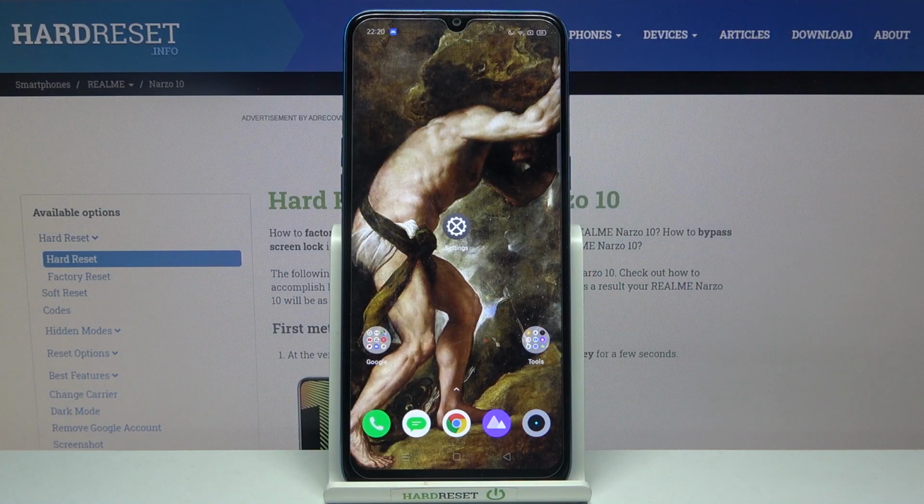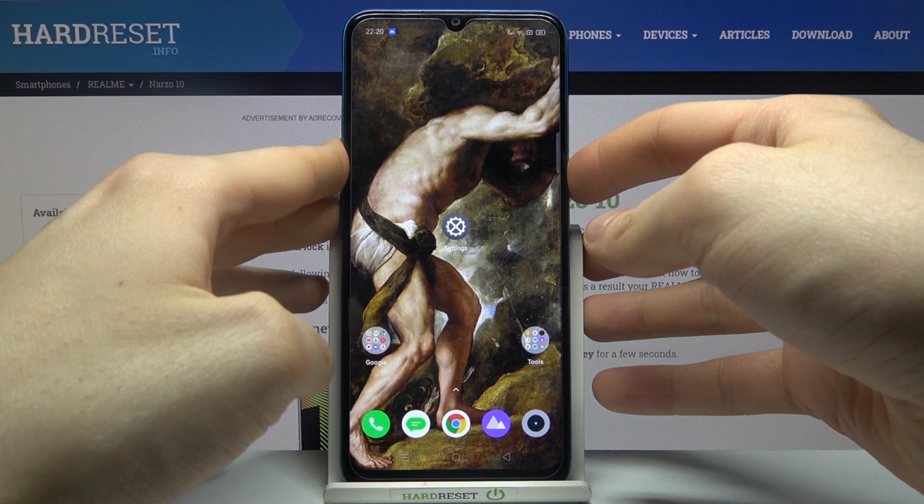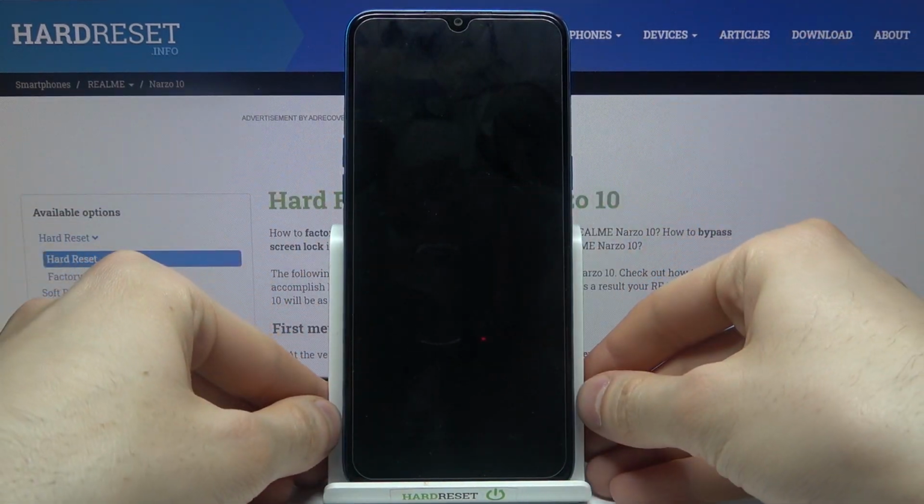Here I have Realme Narzo 10, and today I'm going to show you how to enter recovery mode on this device. So first of all, you will have to turn your device off by holding down power key, then slide it down to turn it off.